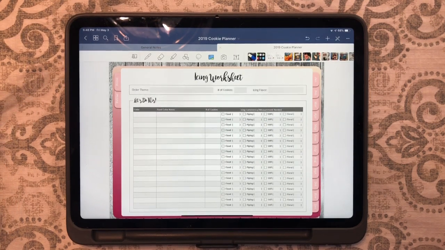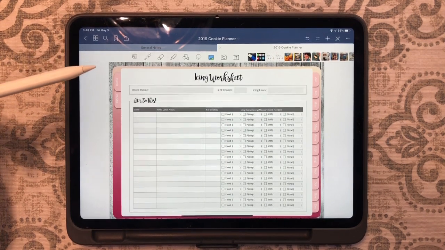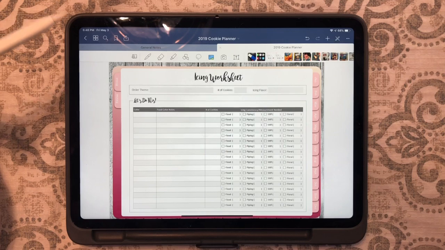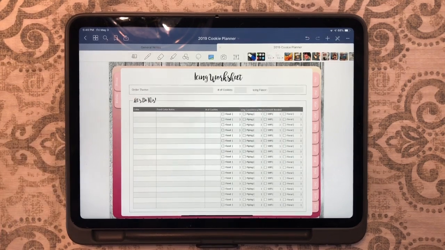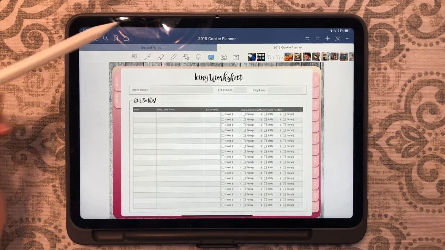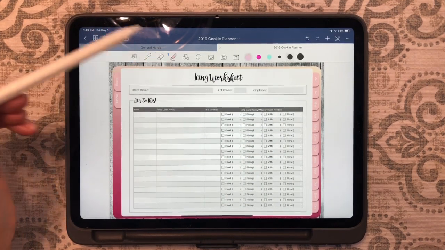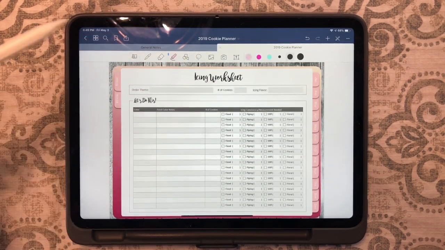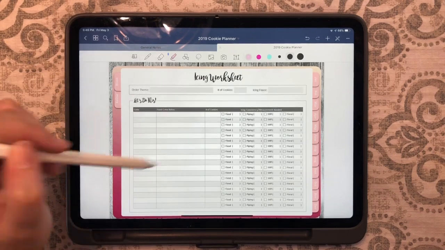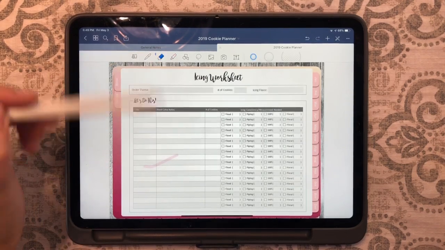So this planner is super customizable. For my Mother's Day orders, I just took the blank sheet and copied it and moved it right behind May and sketched in all my Mother's Day orders. I think that's about it. So there's the pen, the eraser, the highlighter. Oh, you can move stuff. Okay, let me show you that.